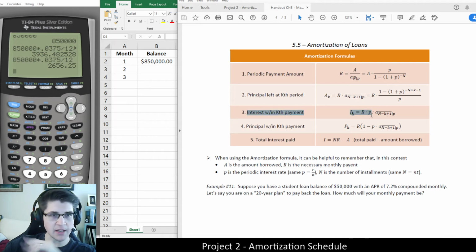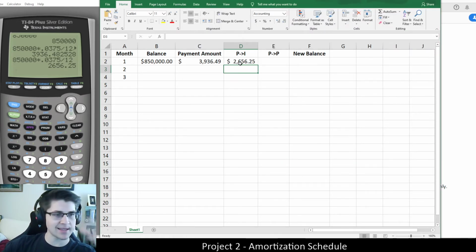Sorry, this would be number 3, interest left within the kth payment. And if you want, you can use that instead. But I think that's a way simpler process, and that's going to do the same thing that I did as I just figured it out.